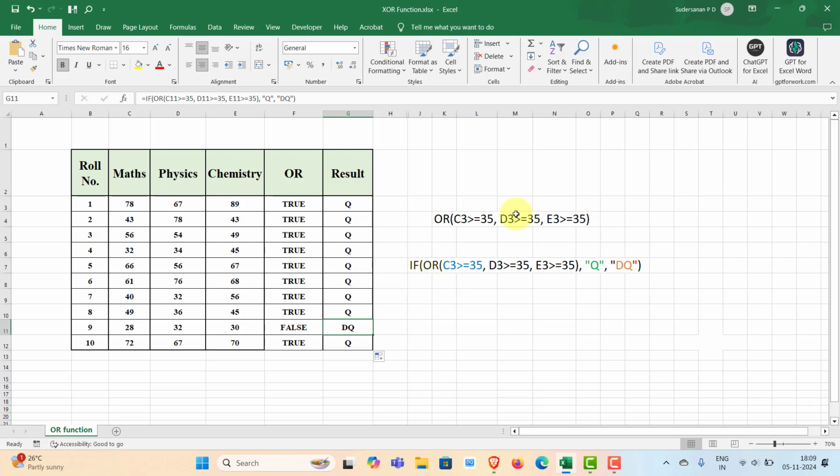The OR function will have a number of arguments. All arguments will be in the form of a condition, a comparative statement checking some condition, and if any one of the conditions is true, then OR will return true. And this OR function can be used within another function like the IF function to get some meaningful output.